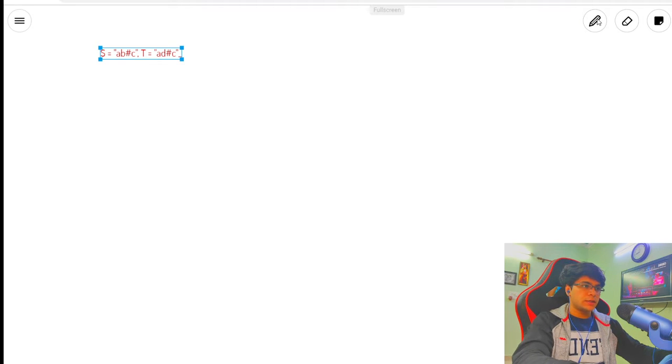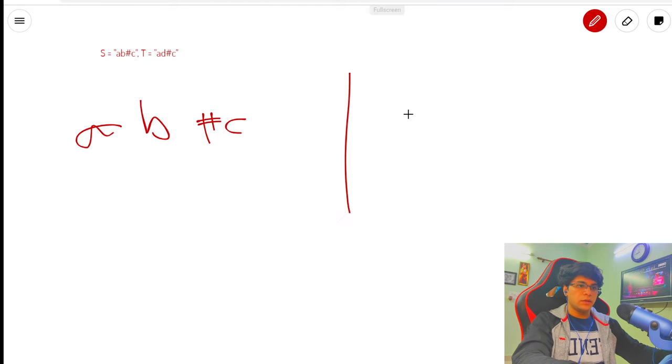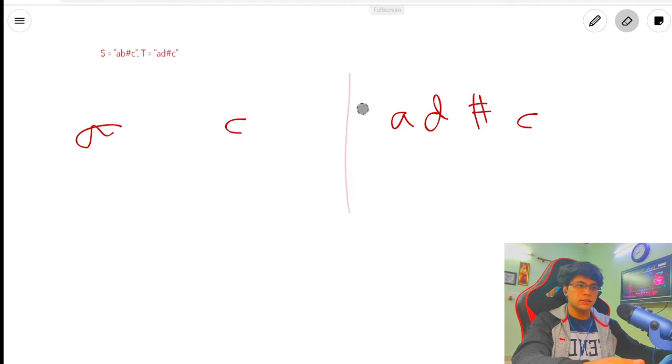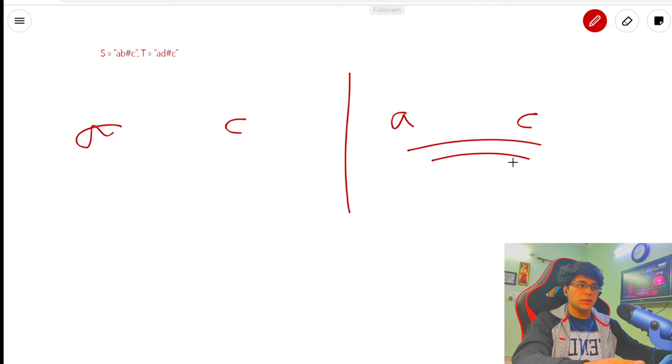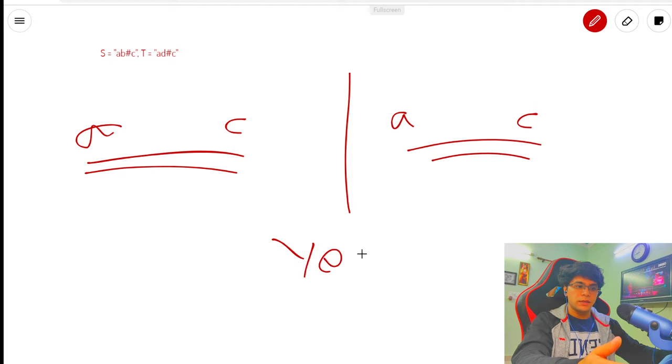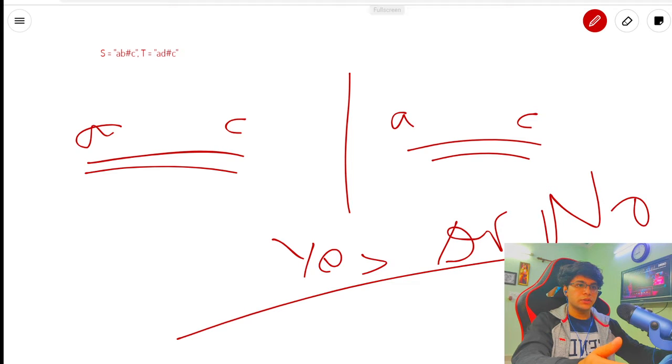paste it over here. So it is saying we have a, b, hash, c, and over here a, d, hash, c. Whenever there's a hash, we have to put a backspace, and when we put backspace, basically we remove this and this, and for this hash we remove this and this. Then we have to say whether these two strings are equal, yes or no. Okay, so this is what the question asks.